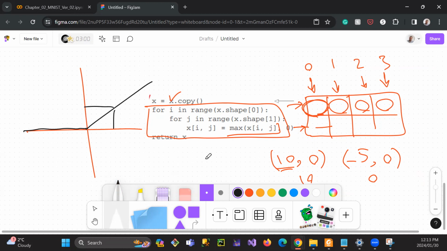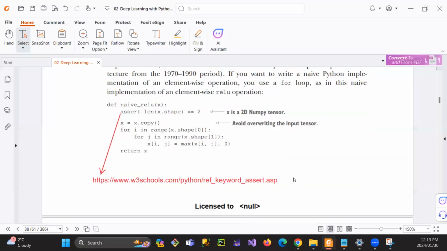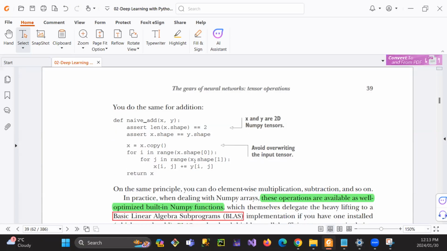Does that make sense? This is how we implement ReLU in Python.